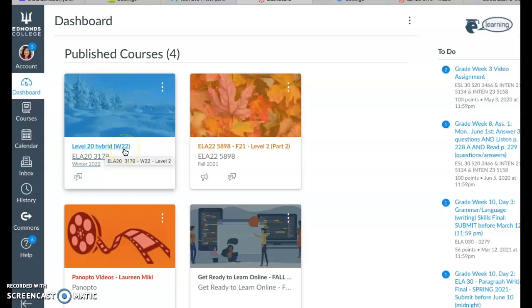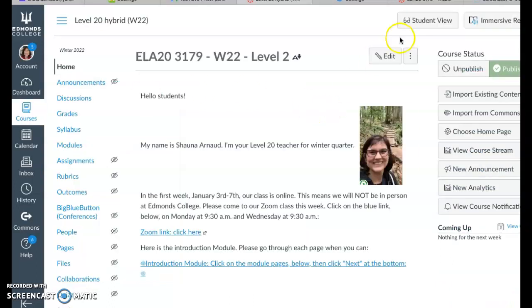Winter 2022, and this is our class number, ELA 203179. That's our class number. Click on that card or class, and you will come to the first page, the home page.